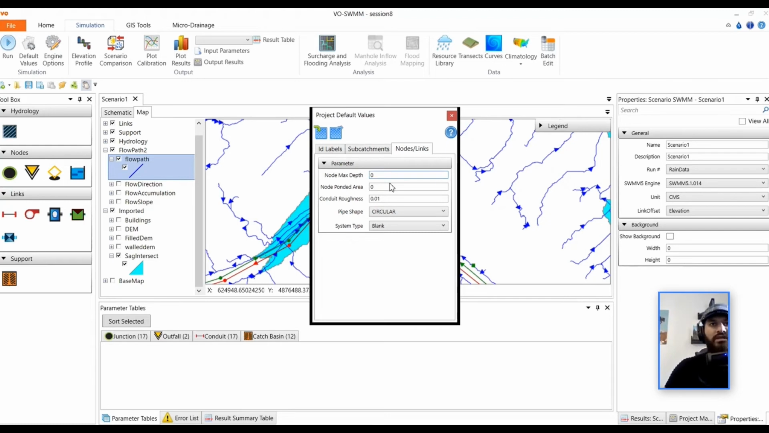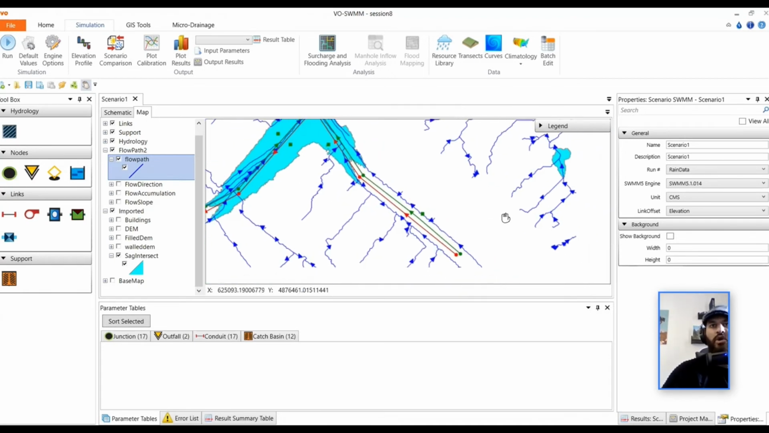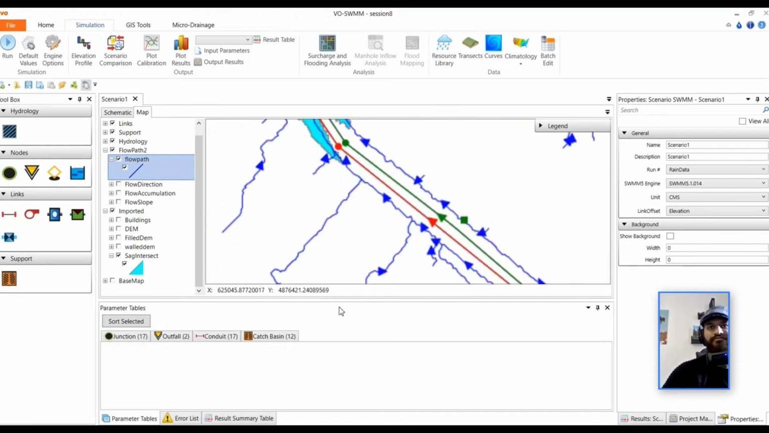So the node max depth is 0.3, the conduit's roughness, for the street, is 0.013. The pipe shape, again, we're talking about the overland flow, so it's not circular, it's irregular, and the system type is overland. So I changed the default values for this node. So now if I add any node, the node is going to have these default values.